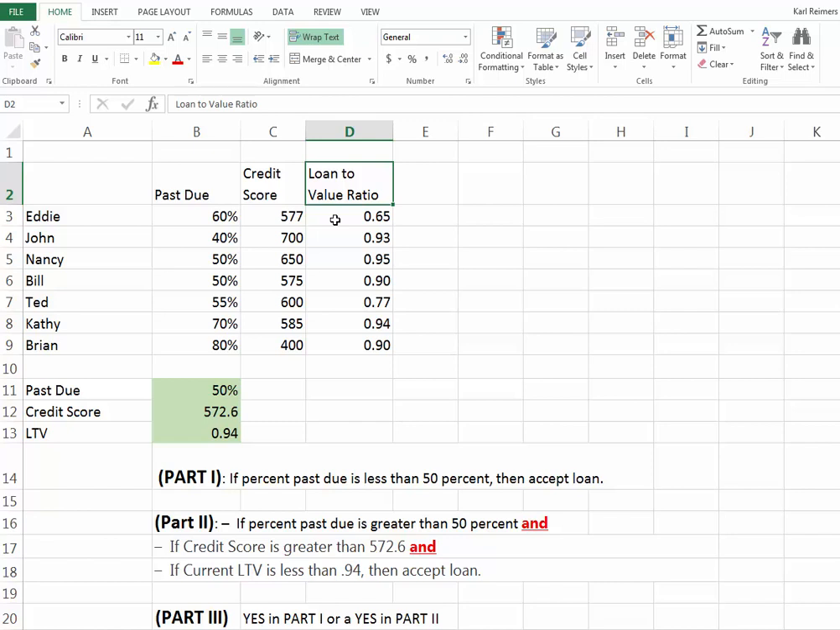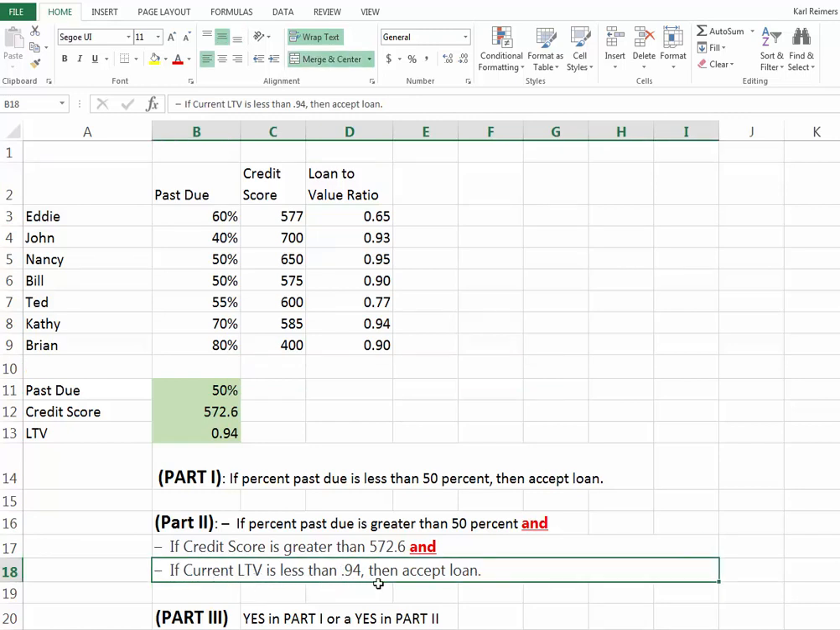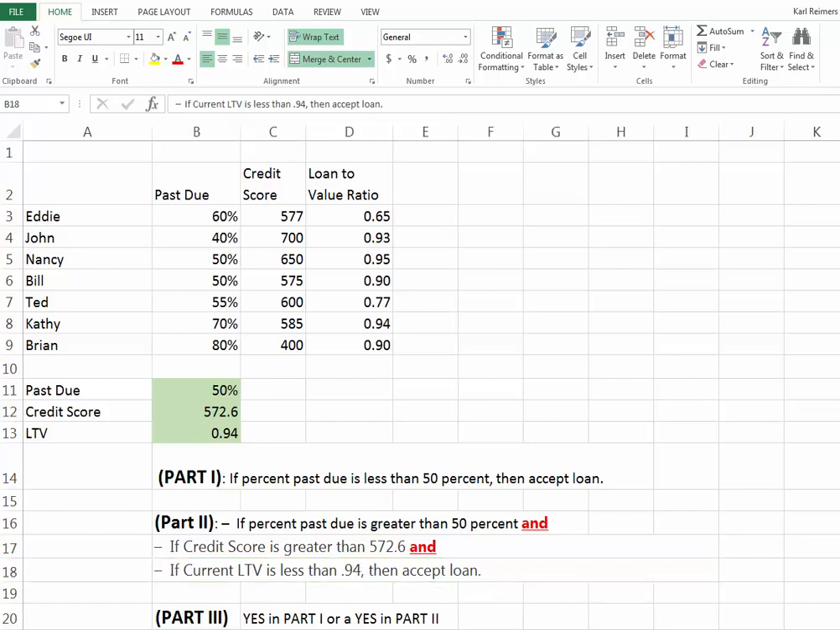So the higher your loan to value ratio, the less money you actually have invested in the item that you're purchasing. In this particular case, down here, if the current loan to value ratio is less than 0.94, then accept the loan. That's very, very liberal. Okay, enough with explaining a little bit about the data here. Let's do part 1. Part 1 says if the percent past due is less than 50%, then the bank's going to actually make you the loan.